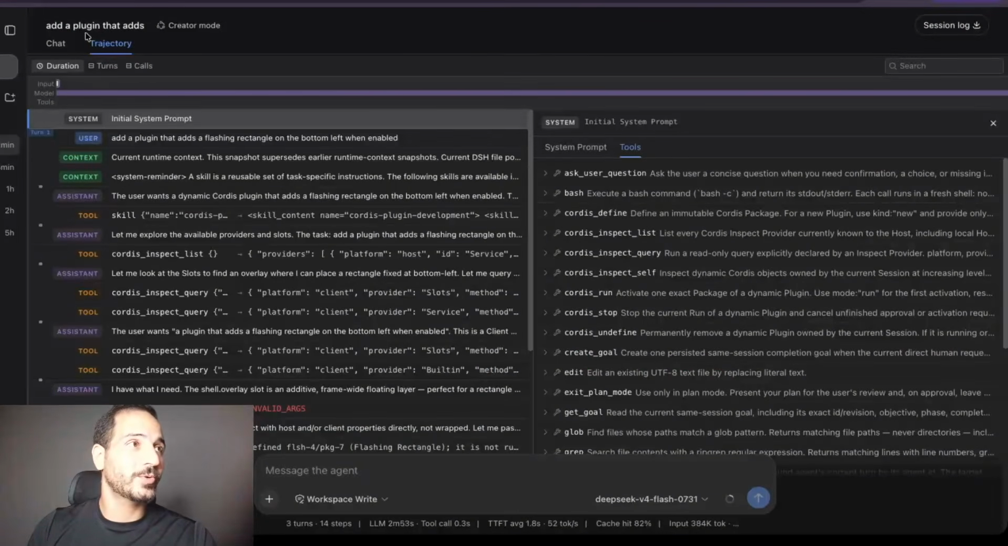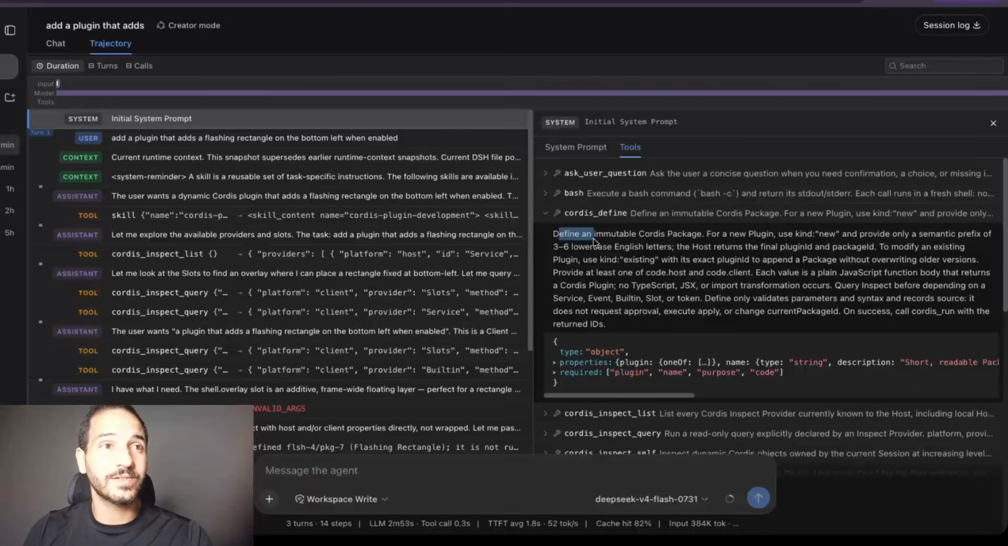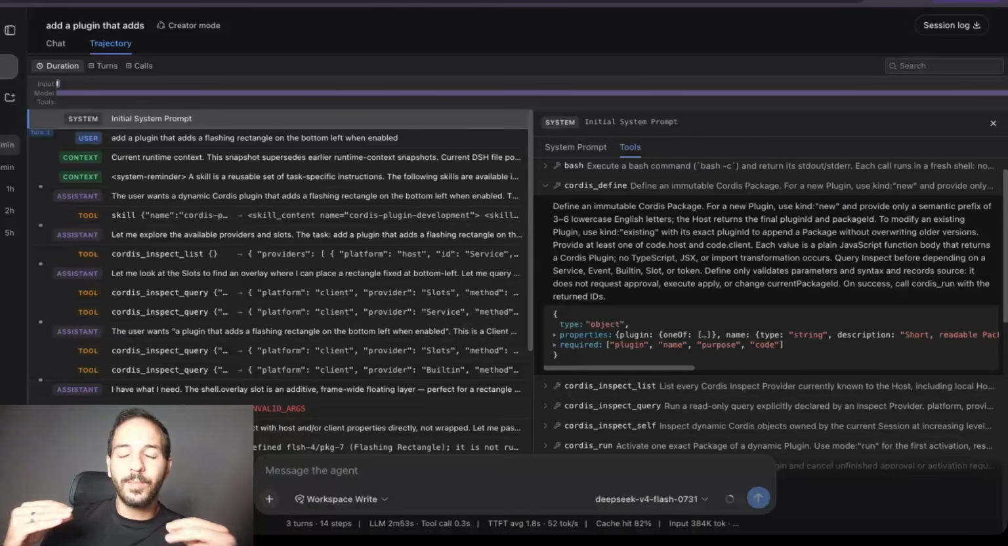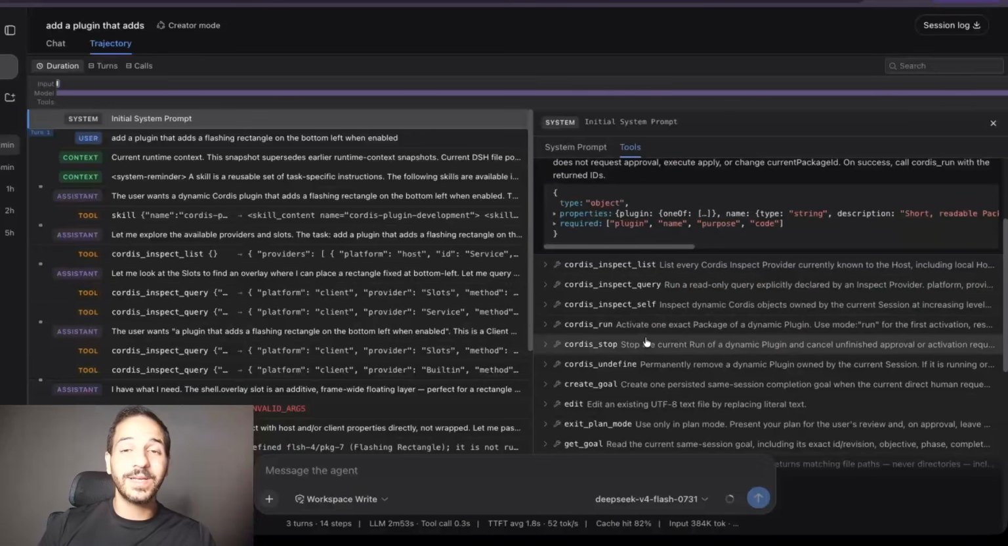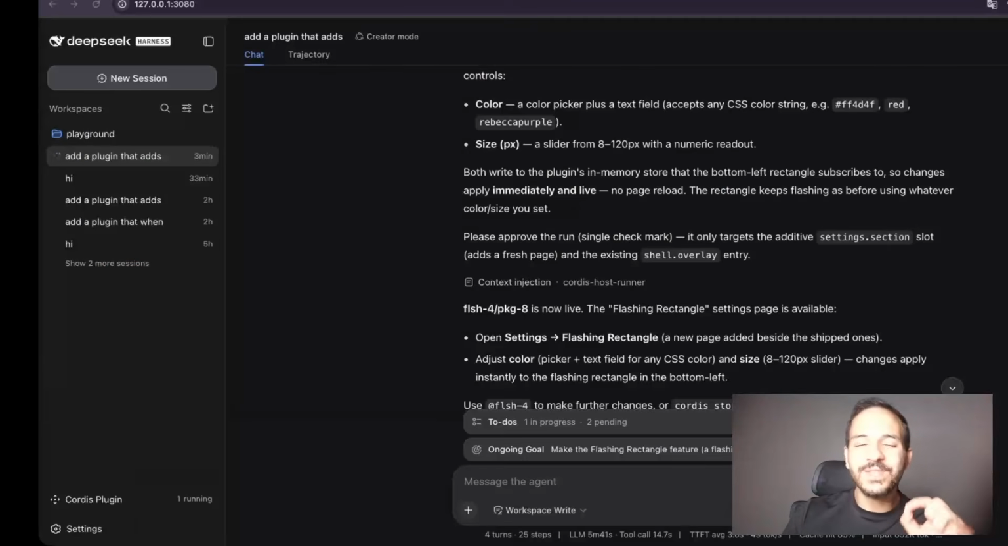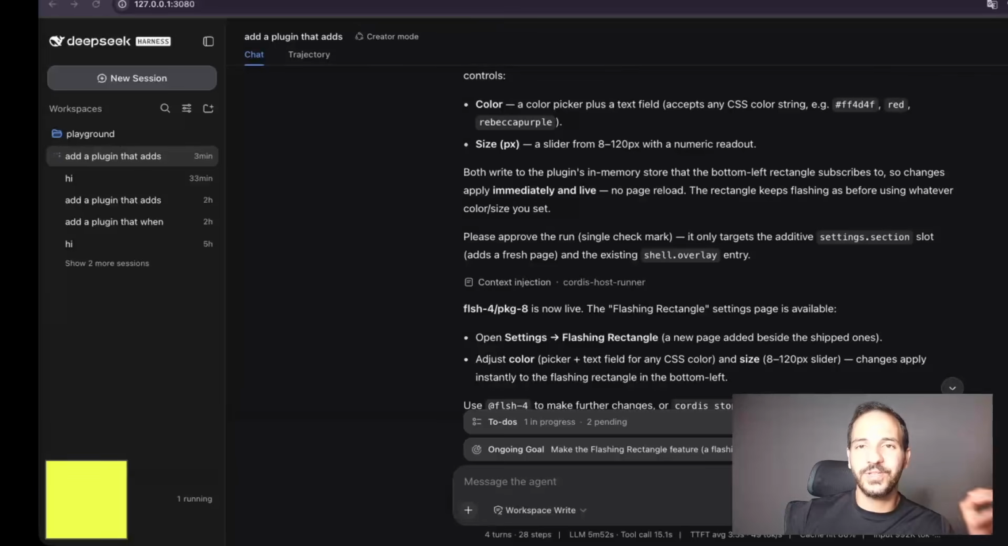If we go to the Trajectory tab and look at the system prompt and the tools available for the LLM, we can see that there is a bunch of Cordis related tools. We have a Cordis define, which defines an immutable Cordis package for new plugin, use kind new, and so on and so forth. The model has access to a tool that allows it to define new plugins, and when this tool is called and then other Cordis related tools, then that plugin gets instantiated within the existing runtime and it gets applied. This plugin is ridiculously simple and it might look silly, but when we step back for a second and think about it, we are just scratching the surface.